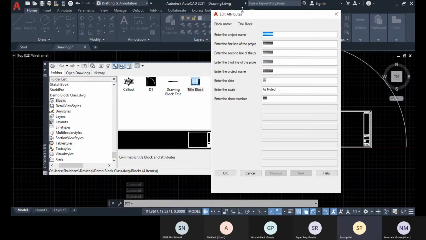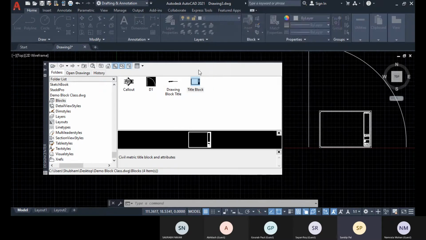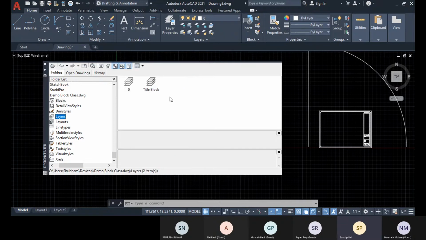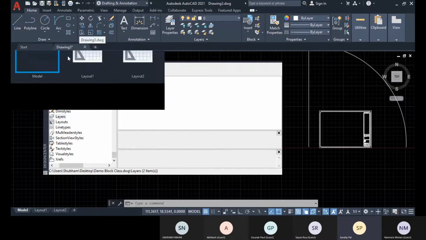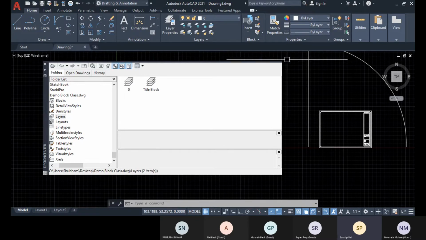So I will explain about this edit attributes window. This is opened right now. I'll explain this when I show about attributes. All right. So this way we can access all blocks or other dimension styles, layers. If there were any layers like title block, and I needed to put these layers within this drawing file, I can drag and place them within this. So this way I can access from this design center.